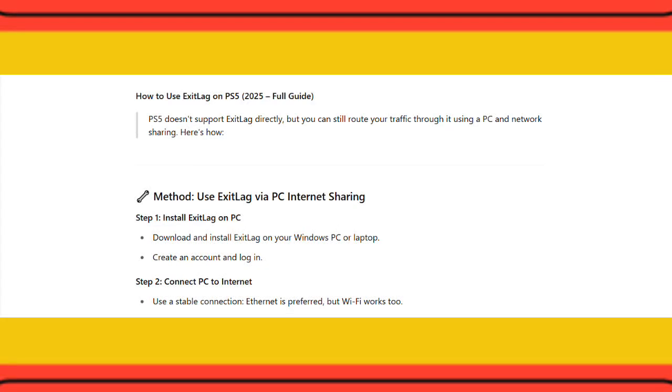In this video, I will guide you how to use ExitLag on PS5. PS5 doesn't support ExitLag directly, but you can still route your traffic through it using a PC and network sharing. Here's how. Method: use ExitLag via PC internet sharing.